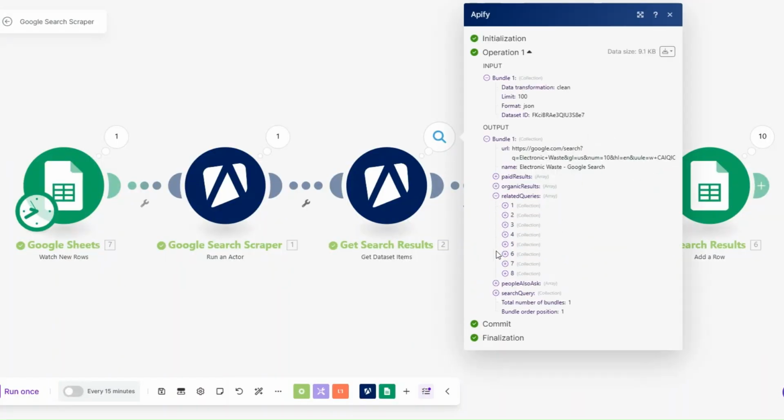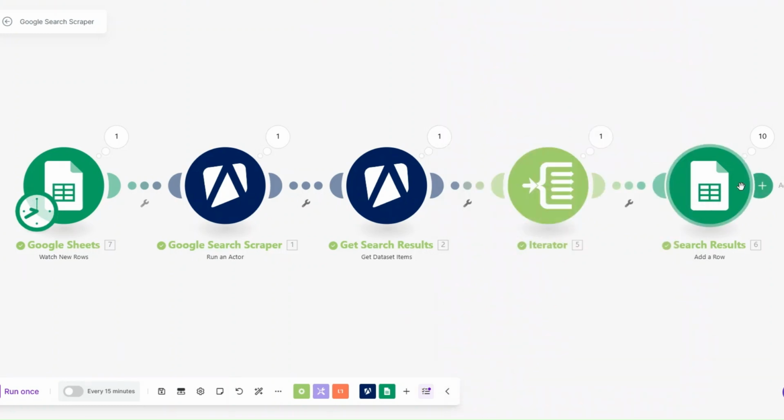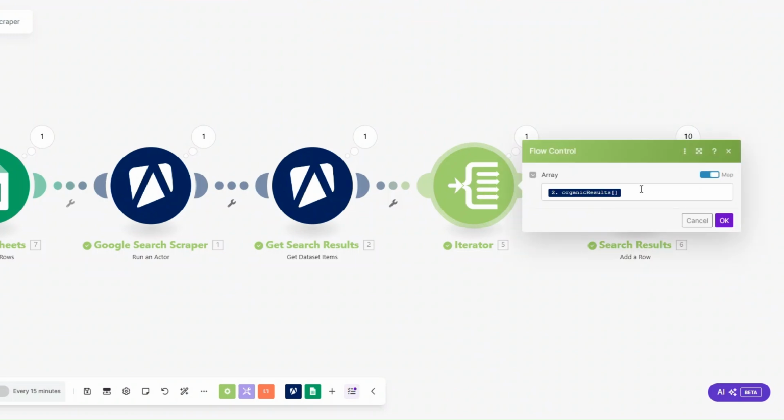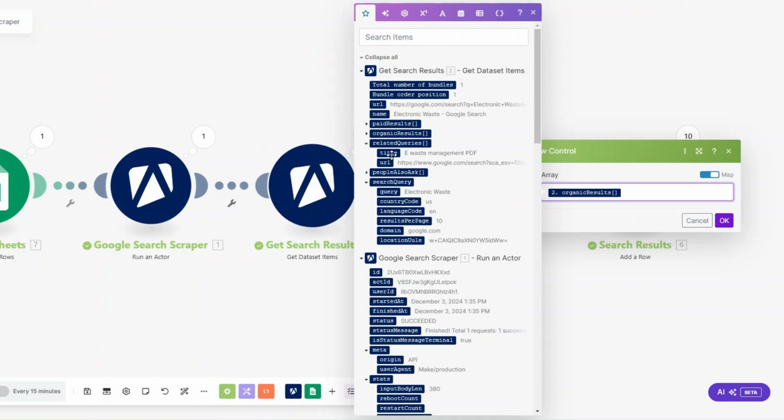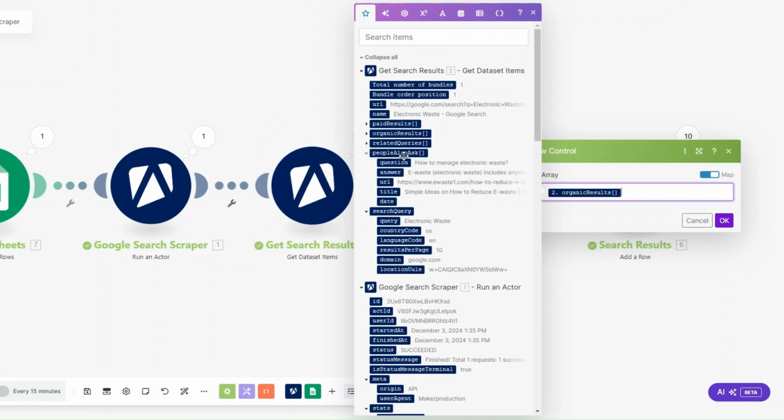You can also add related queries or what people also ask results to our Google spreadsheet. All you have to do is, on our iterator, instead of choosing organic results, you can either choose related queries or people also ask. If you choose related queries, you'll need to have title and URL columns on our spreadsheet. If you want to add what people also ask to our Google spreadsheet, instead of the organic results, you'll choose what people also ask.